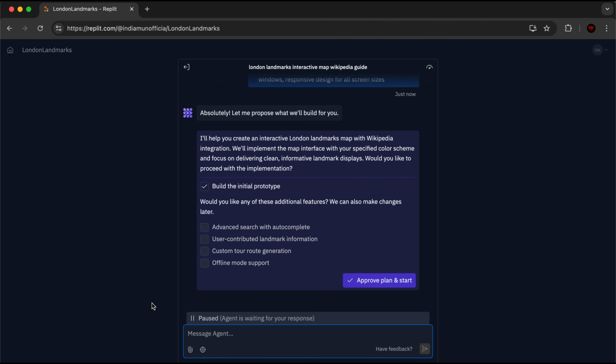Now let's look at the additional features that it's suggesting. Offline mode support, sure. All right, advanced search, we don't need that right now. User contributor, we don't need that right now. Custom route generation, we don't need that right now. But feel free to add your own features among these or ask for more features.